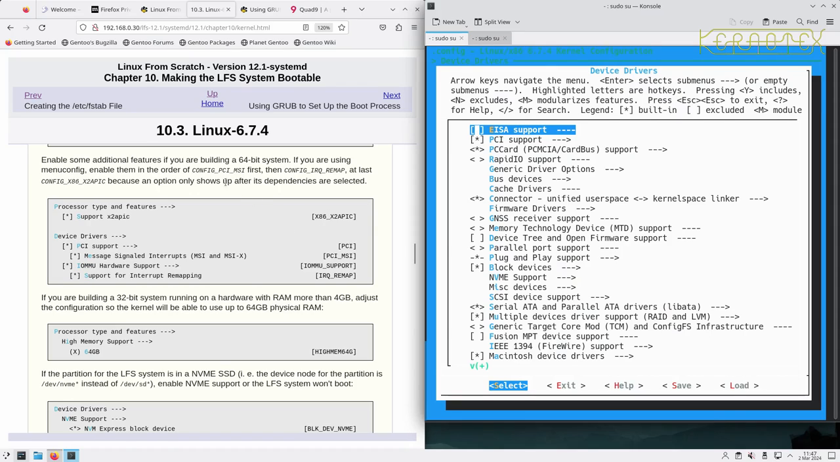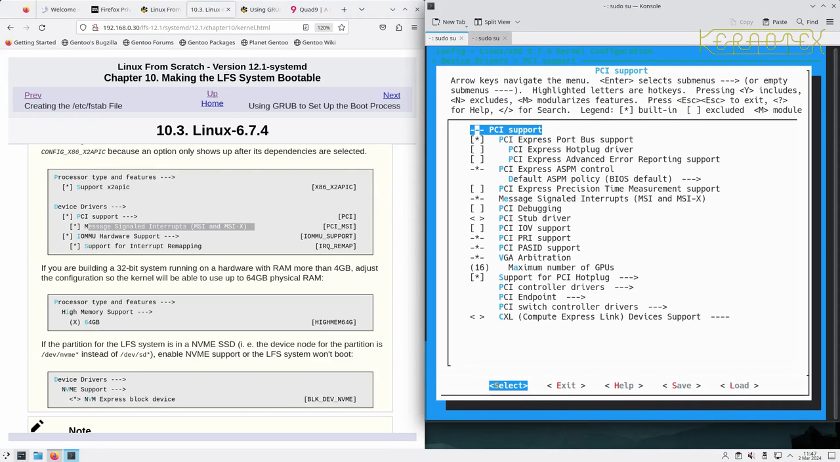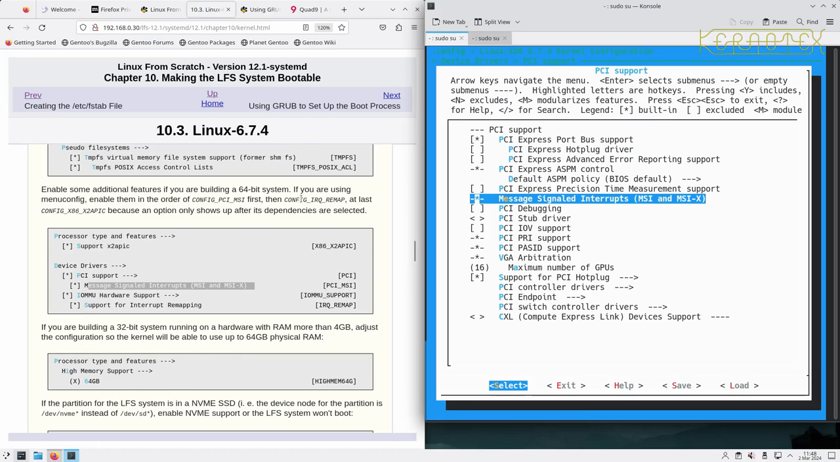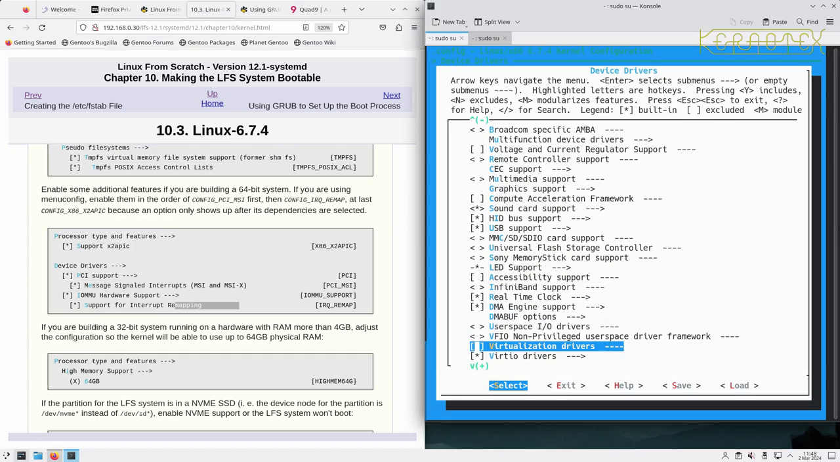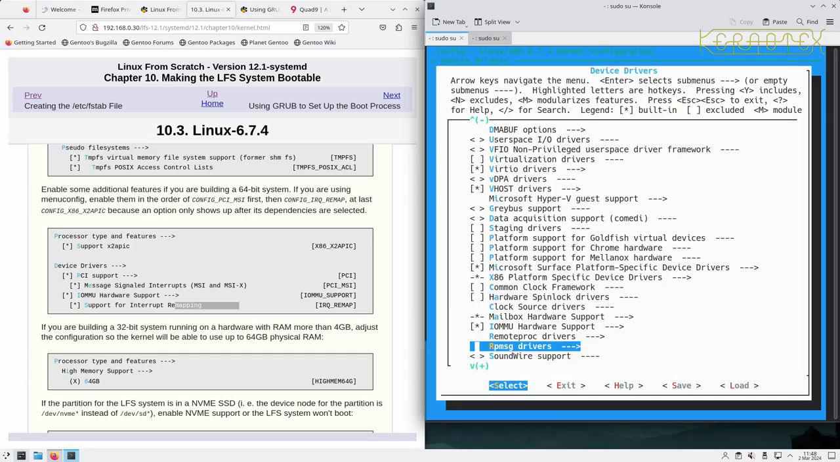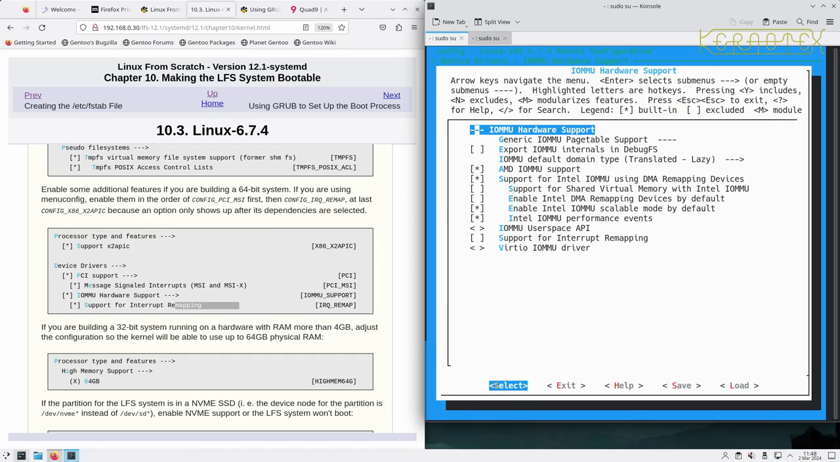And we need to look for PCI MSI first. So PCI MSI is this option here, which is under PCI support. So let's go into the PCI support menu and look for message signaled interrupts. So that's already actually set, so that's okay. Then we need to go into CONFIG_IRQ_REMAP, which is that option there, which is under IOMMU hardware support. So back up one, IOMMU hardware support is further down the bottom. There it is there. So that's already been set. And support for interrupt remapping is that one there. Set that. Come back out.